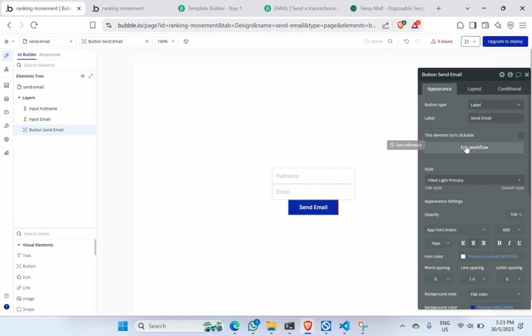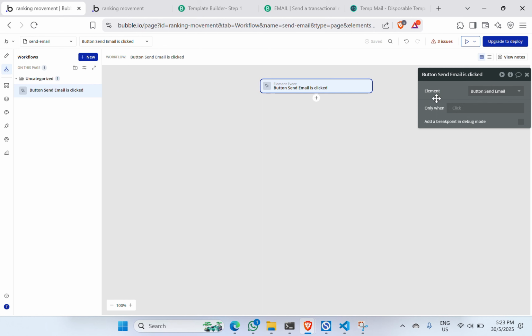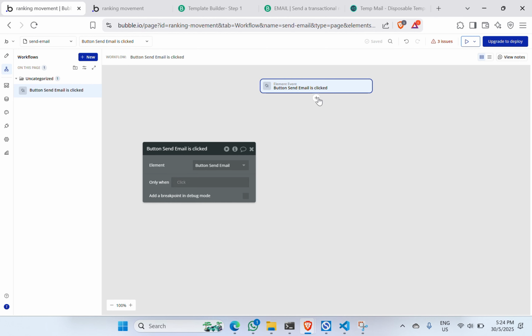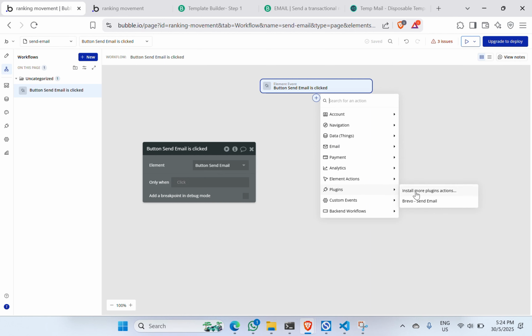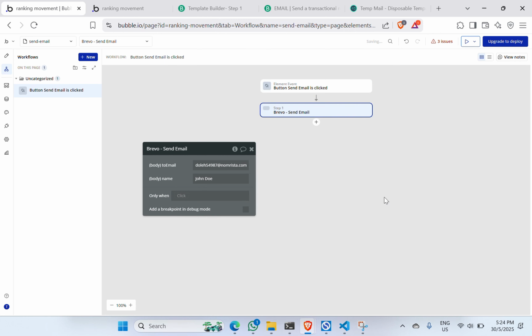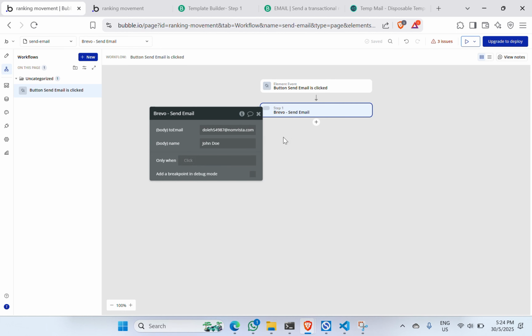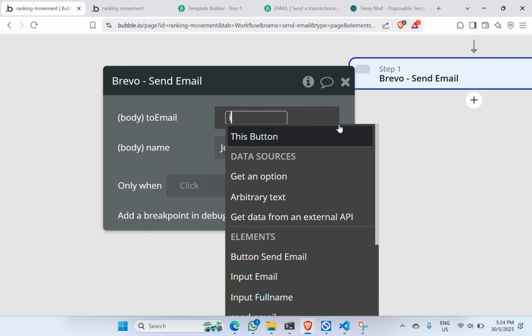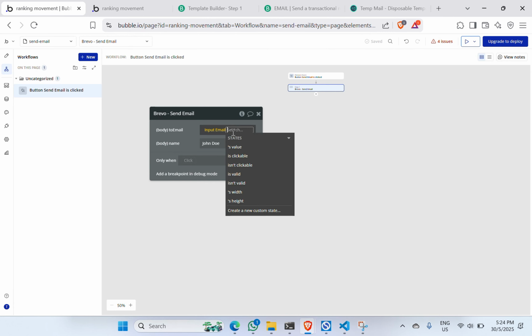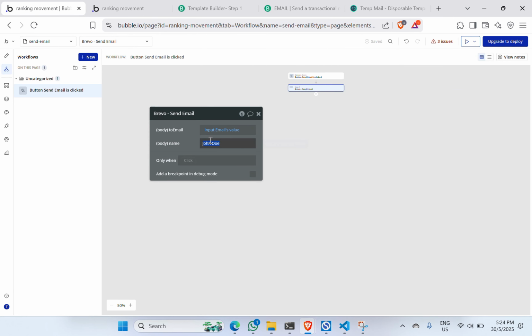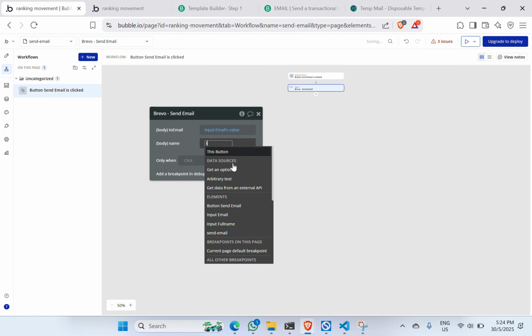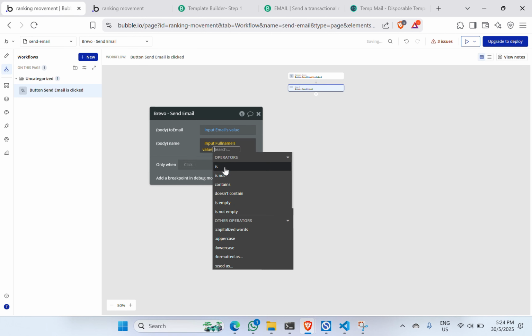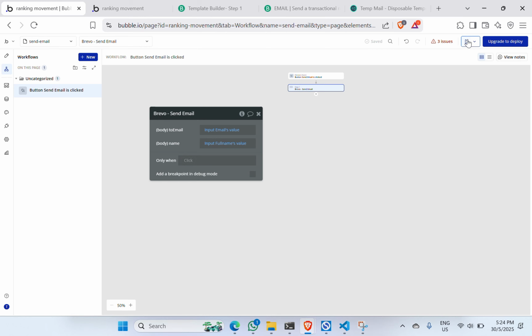So in this case, let's edit the workflow for this particular send email. In the first step, I'm going to call that plugin, which is the API plugin. So it has to be here. In this case, plugins, Brevo send email. As you can see, I am able to have these two, email and name, be dynamic. So instead of having this default value, I'm going to have it from the input, coming from input email's value, and this one is going to be input full name's value. All right, so I am able to test it right now.